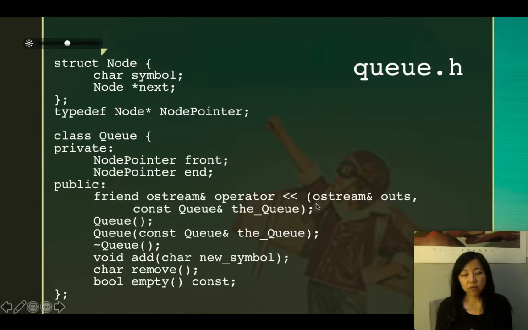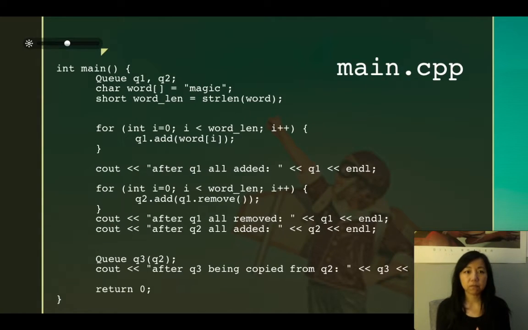We overload the extraction operator like in the stack. Basically the same number of functions. We have the default constructor, we have the copy constructor, we have the destructor, we have add a character, we remove a character and return the character, and then we have a boolean to see if the queue is empty.